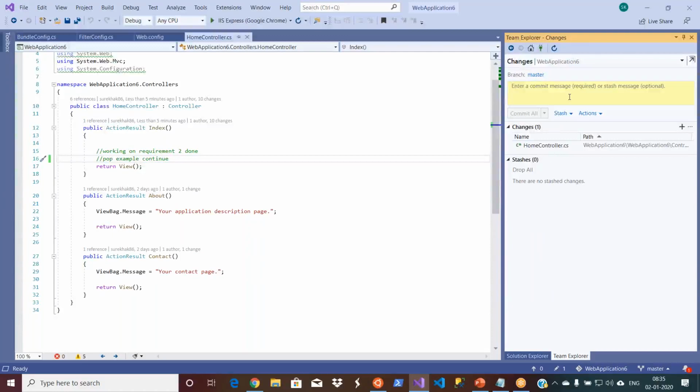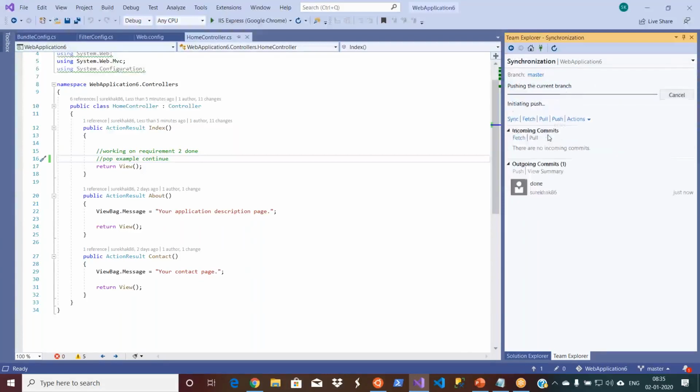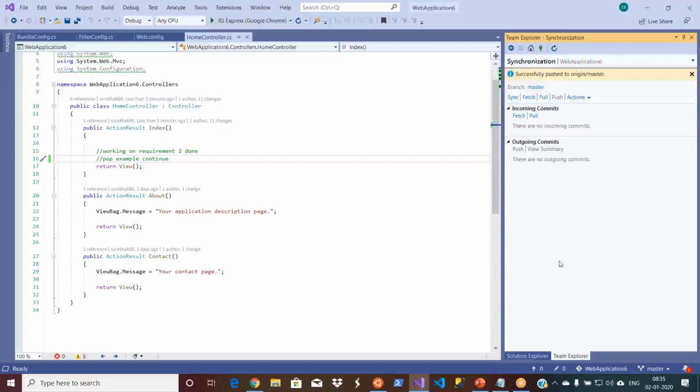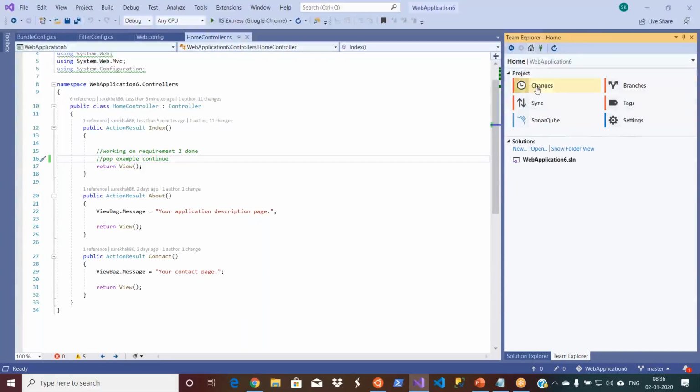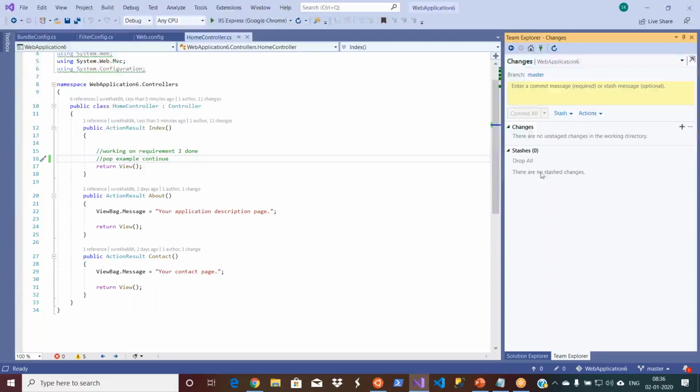Done. Let's give some comment. Done. Commit all and push. Now you see the changes. Click on home button, click on changes. You see there are no stashes.